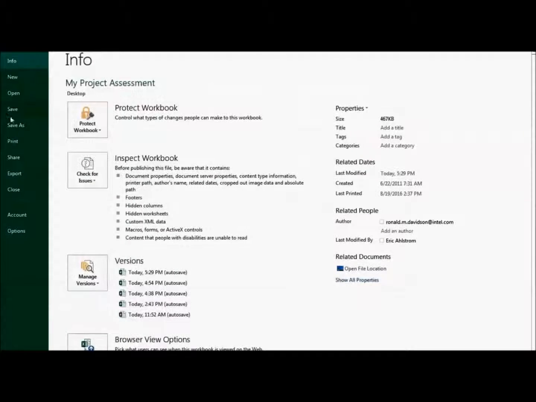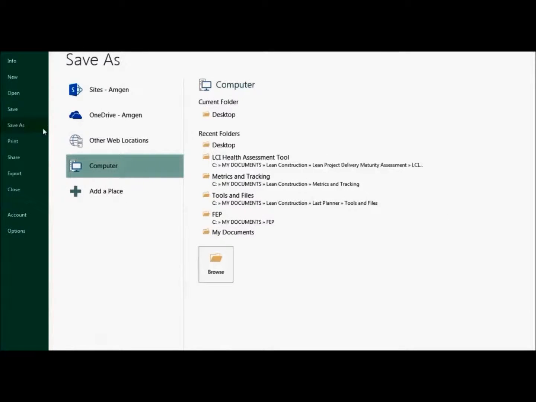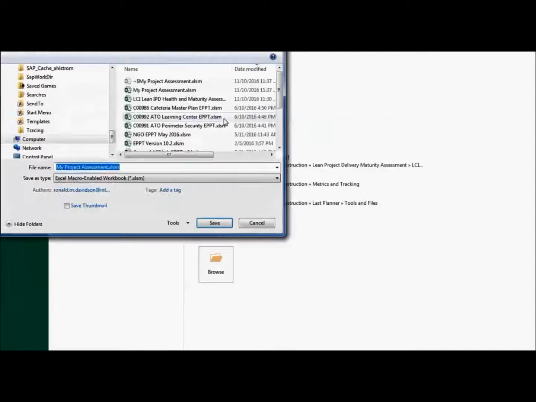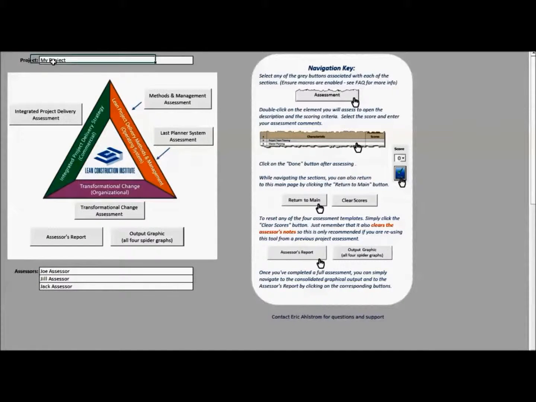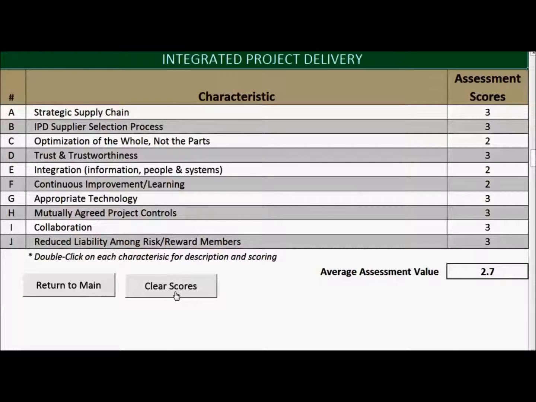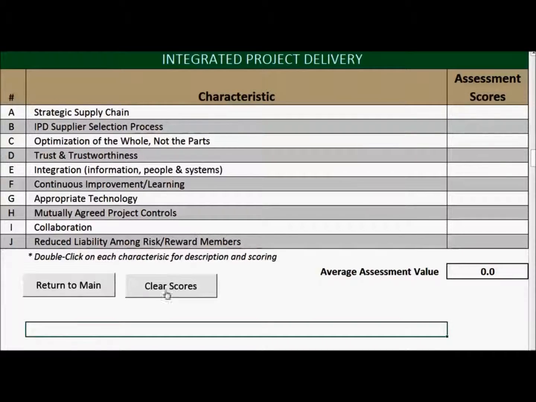If you choose to use a previous assessment tool, save it under a new name. Change the project information, and then clear all the previous scores and comments using the Clear Scores button.